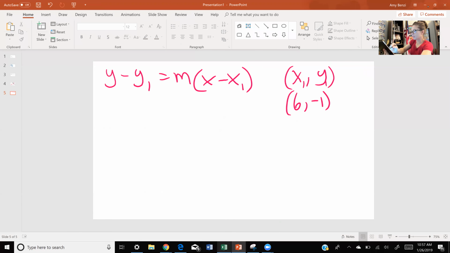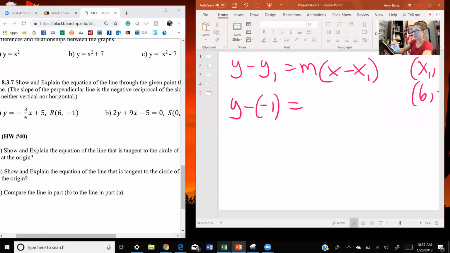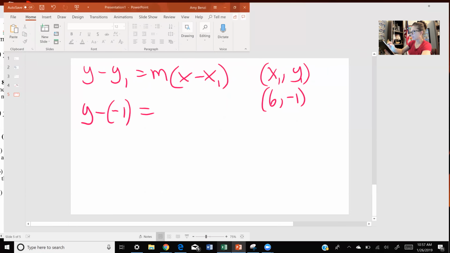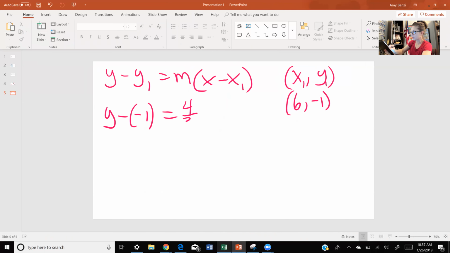6, -1, so you have y minus -1. Don't forget your negative in your formula, equals your slope. Well, your slope you knew was going to be the opposite reciprocal. So your slope here for your line was -3/4. So you knew your slope for this one over here was going to be positive 4/3, the opposite reciprocal, 4/3, times x minus x1, which is 6.